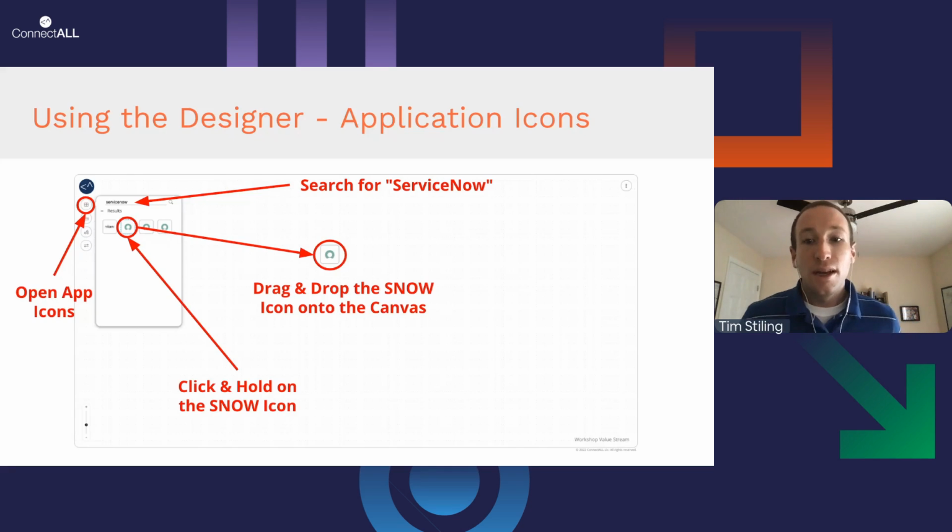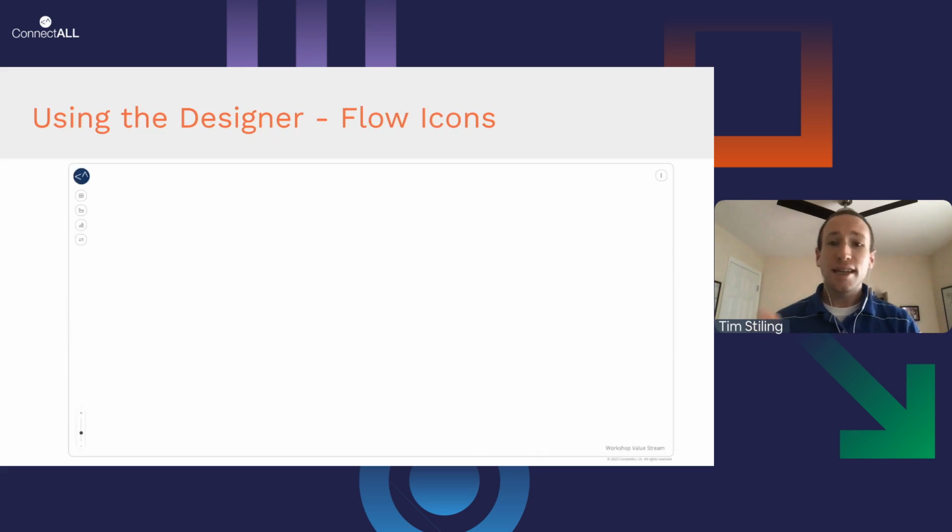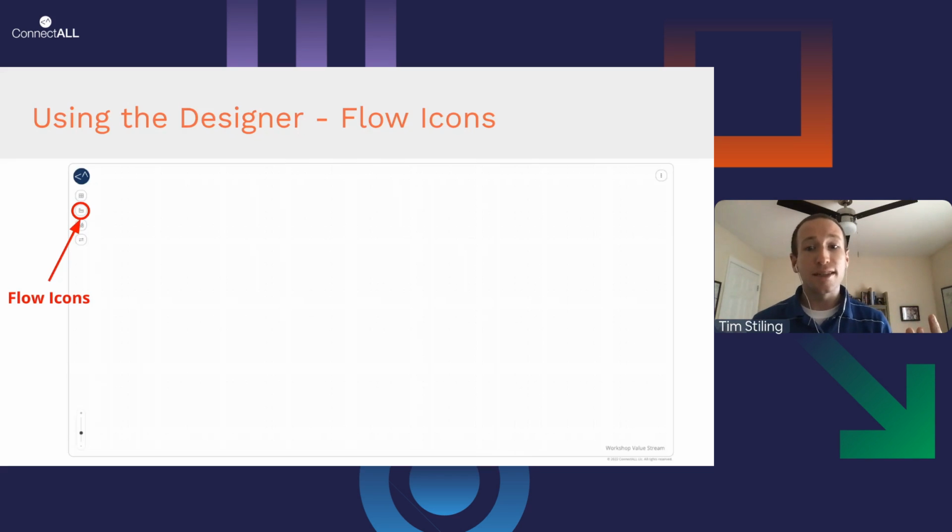Okay. So once you have the ServiceNow icon available on the canvas, the next area we're going to look at is for your flow icons. Now, your flow icons are going to be very useful because not every step of the process is going to require a tool. There's some things that are going to be done manually. There's other things like approvals that are going to be more of a person than a tool. And so this is where the flow icons can come into play. These are very useful for any of those manual type steps that are not guided by a tool.